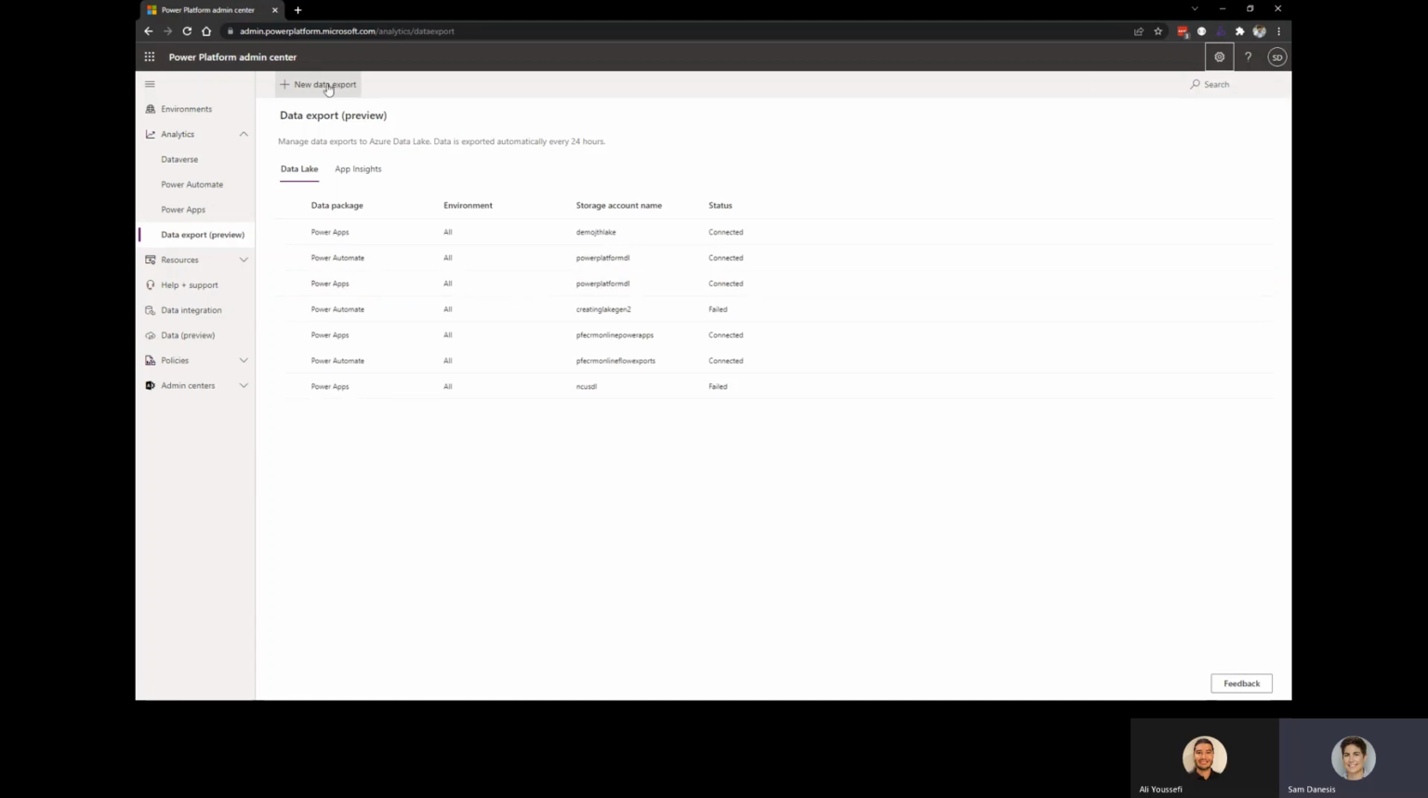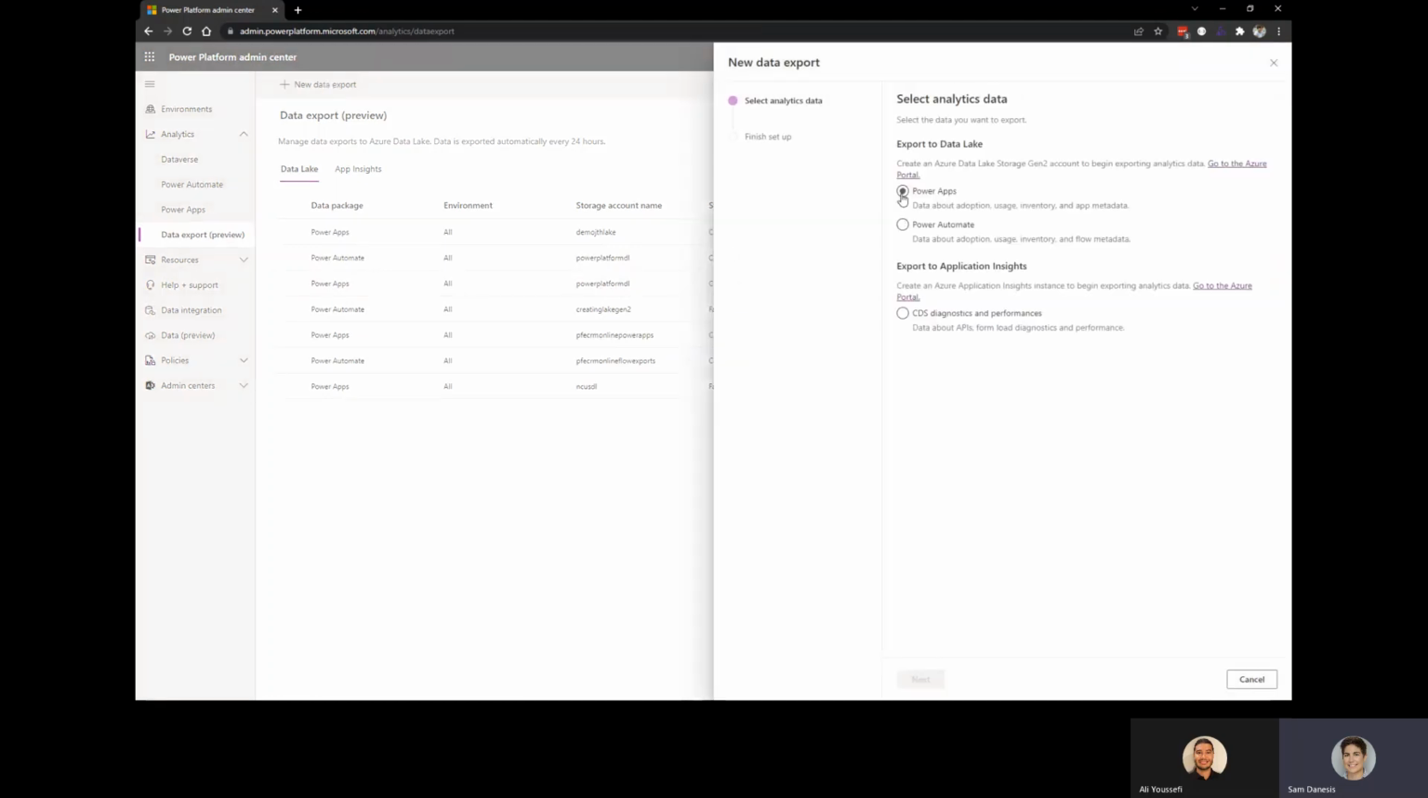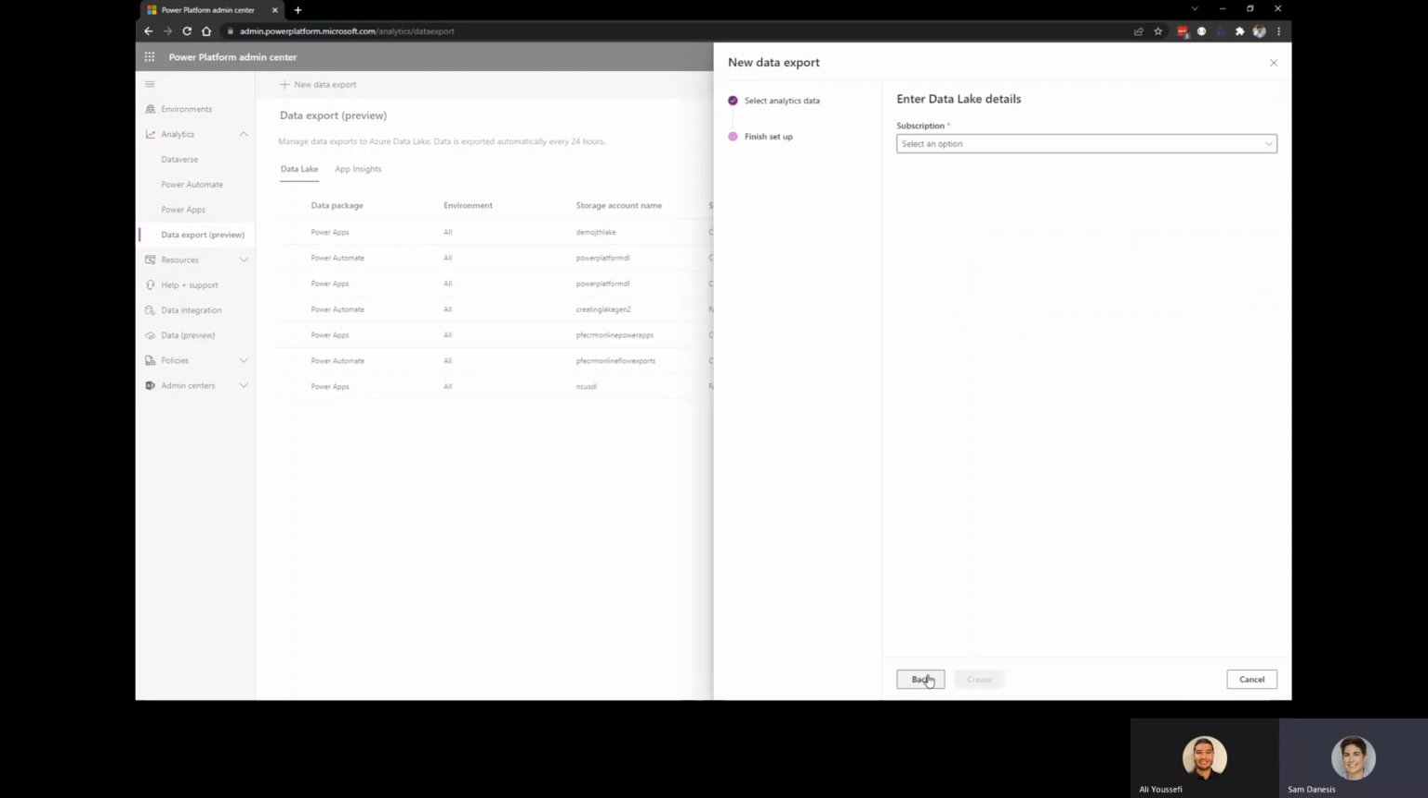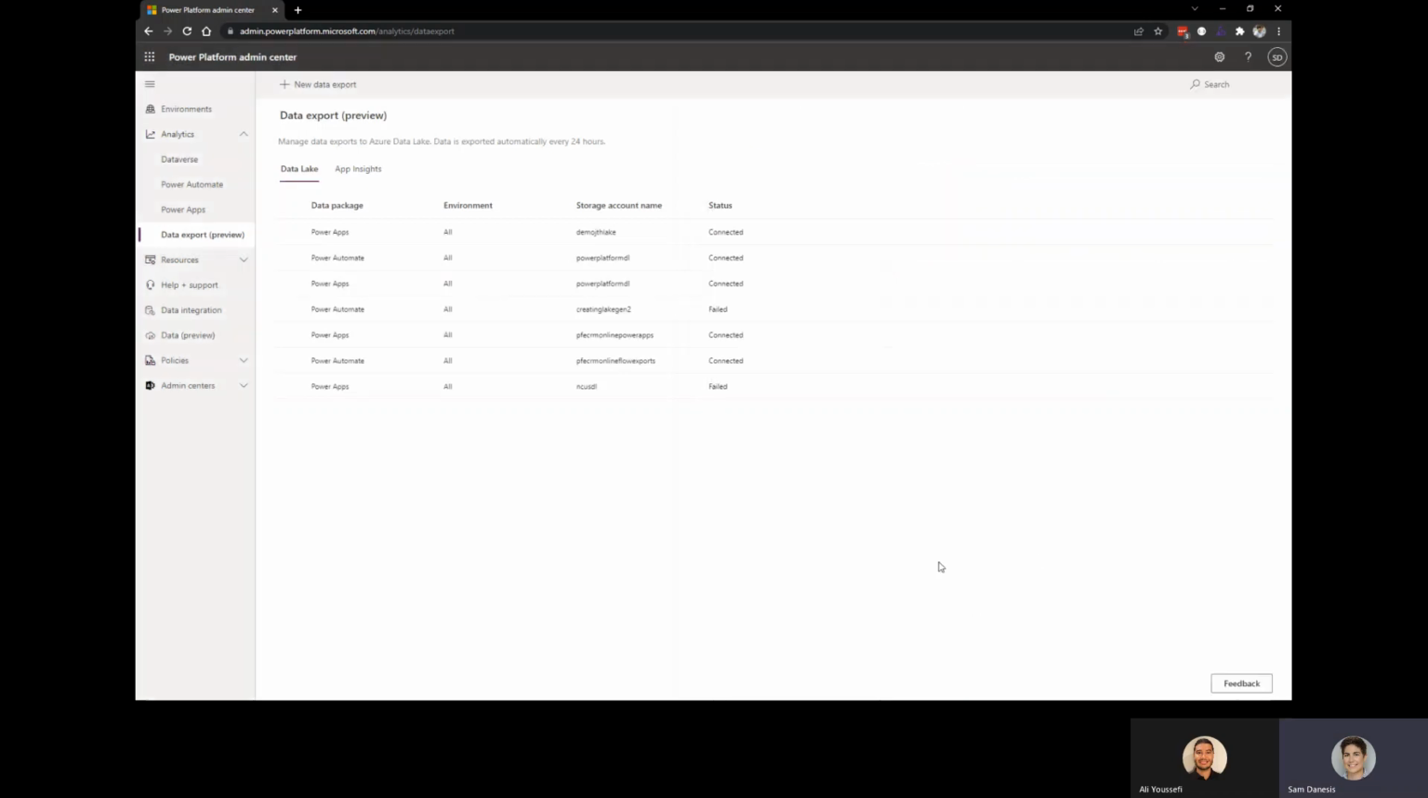If I wanted to create a new data export, Power Apps or Power Automate, I would select this, hit next, and then I would choose the subscription I have access to, and then the resource group inside that has a Gen 2 data lake. Now this has already been set up, but I would hit create on this, and then within 24 hours, data would start coming over.